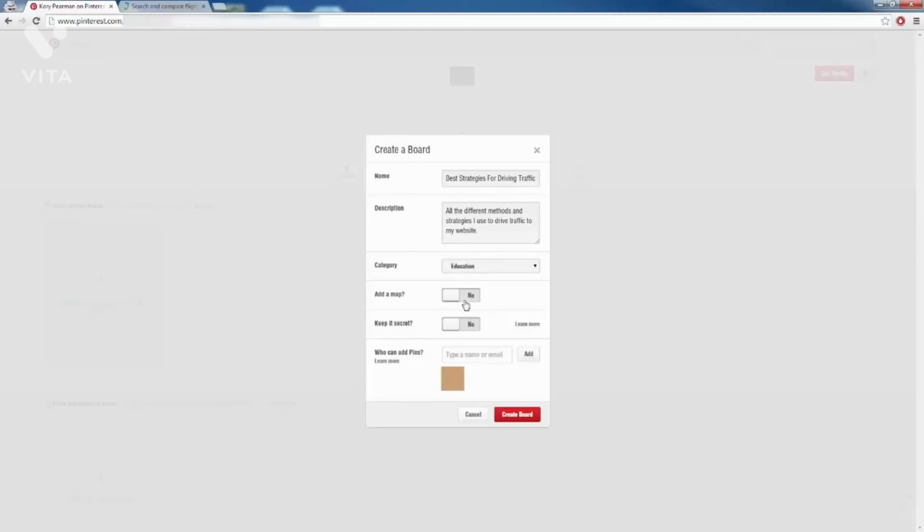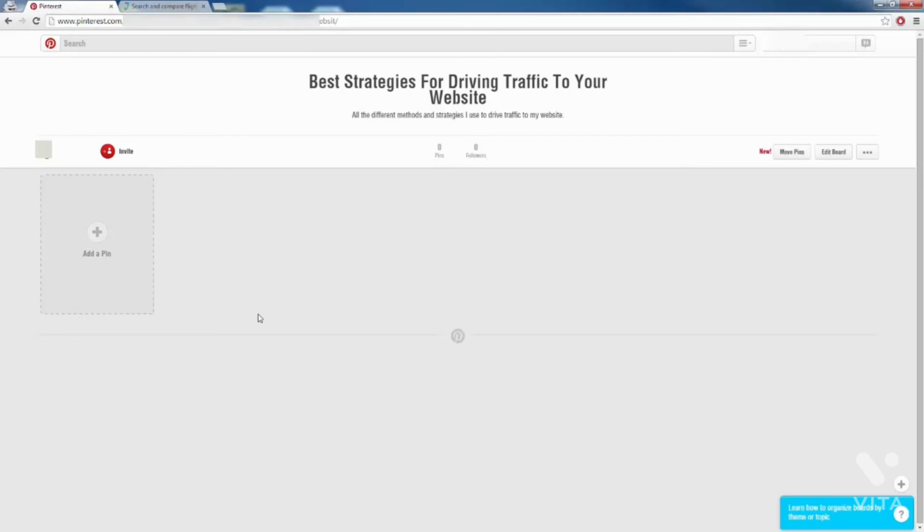If this was some kind of local business, I would add the map, like a Google map. It's not though, so I'm not going to add that, and I do not want to keep it secret because I want people to follow me. So I'm going to create that board, and now we have this board here where we can start pinning our things.